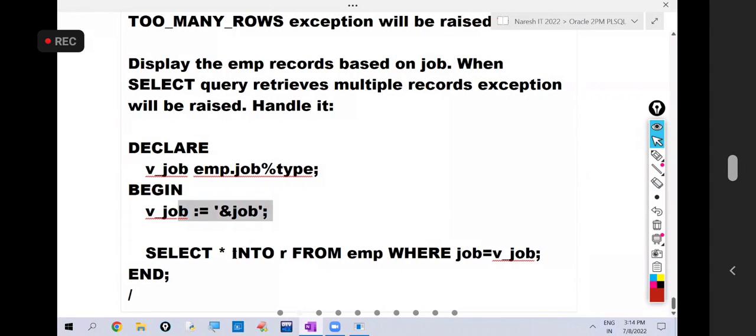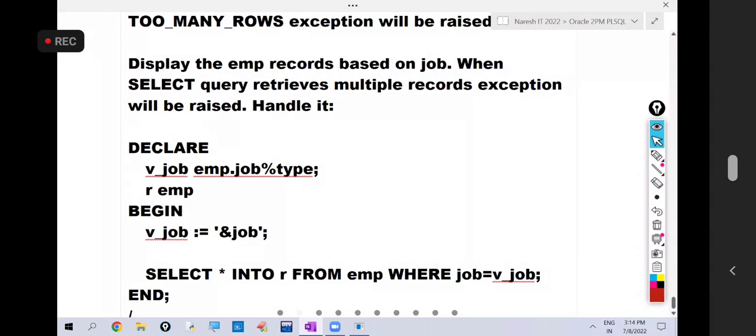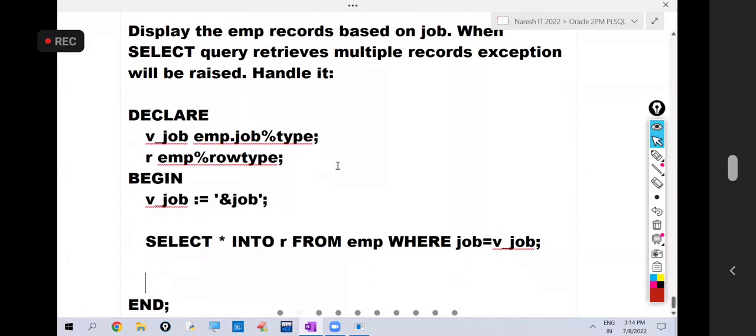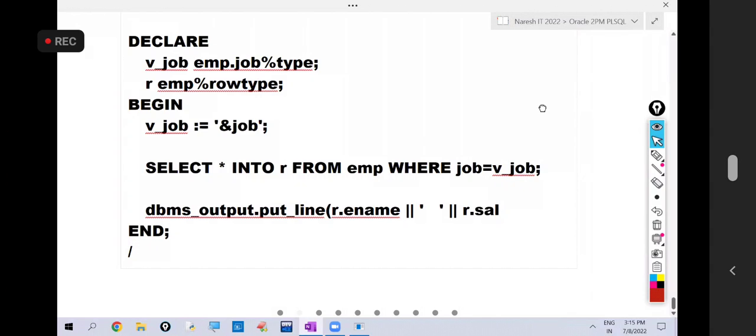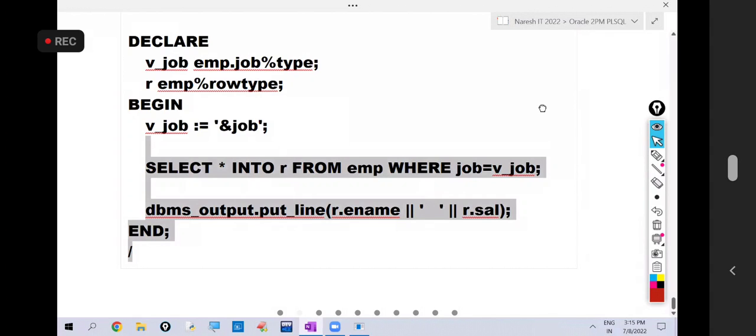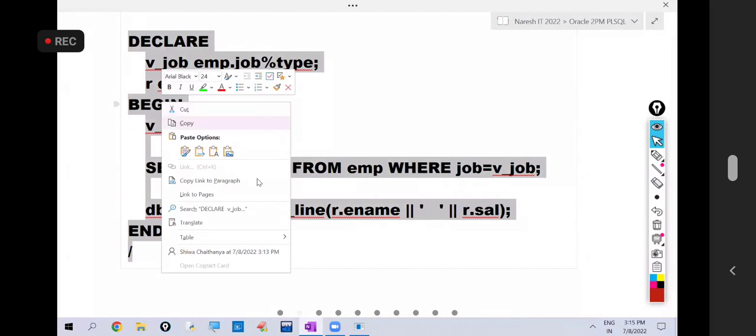That record we are holding in r. Declare r here. r is of type emp%rowtype. Now we want to display that r record. To display it, write dbms_output.put_line with r.ename, r.salary. So this is the program. Based on the job, we are retrieving the data here.